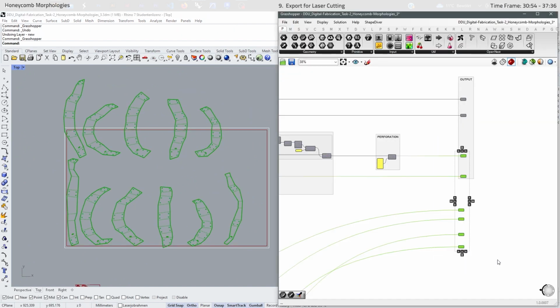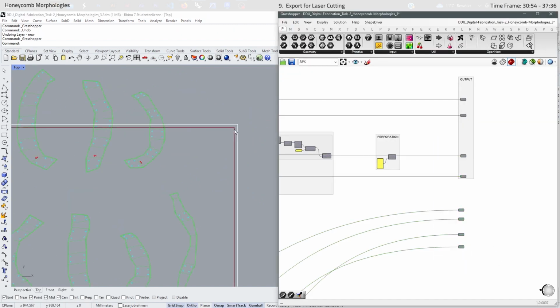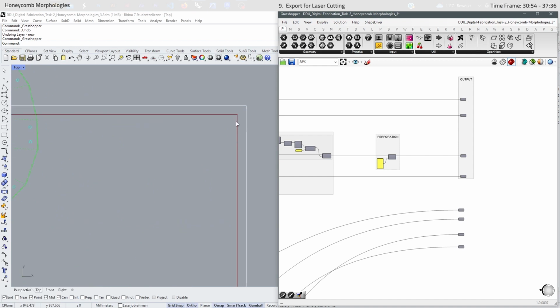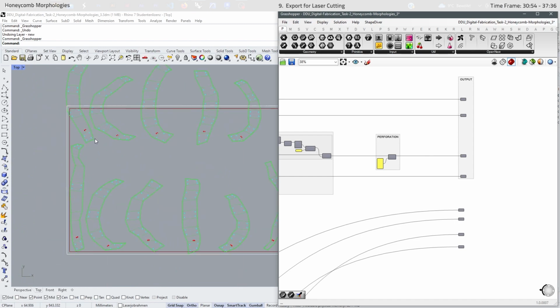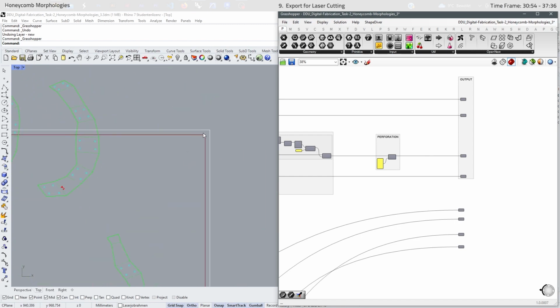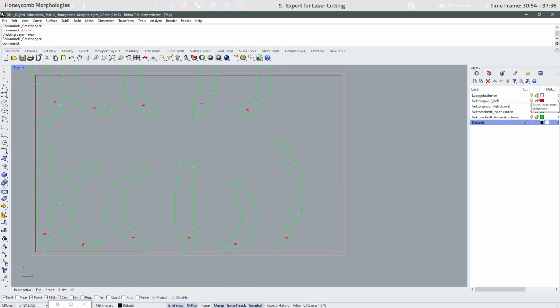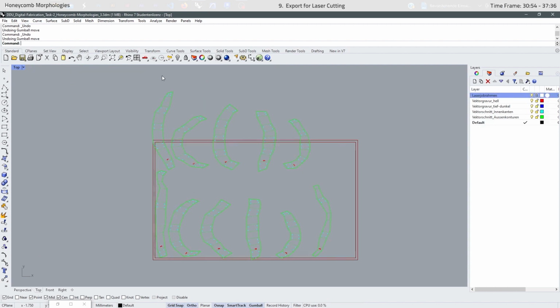We can hide this stuff right here, except the inner boundary. So we use this as a reference. Everything should be inside this boundary. And we can lock this first layer, Laserjobrahmen. So now we can move these geometries.